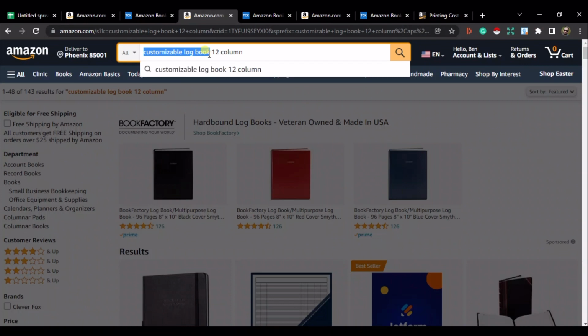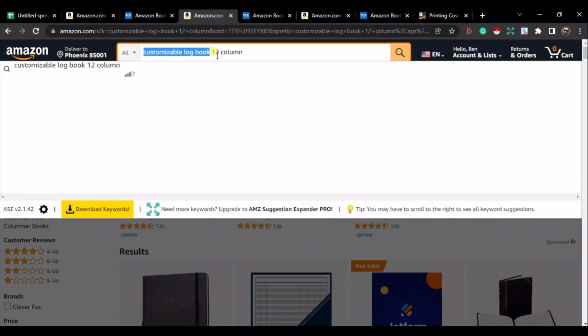Okay, so here's another one. Customizable logbook. Again, that same kind of root keyword, but this is 12 column.